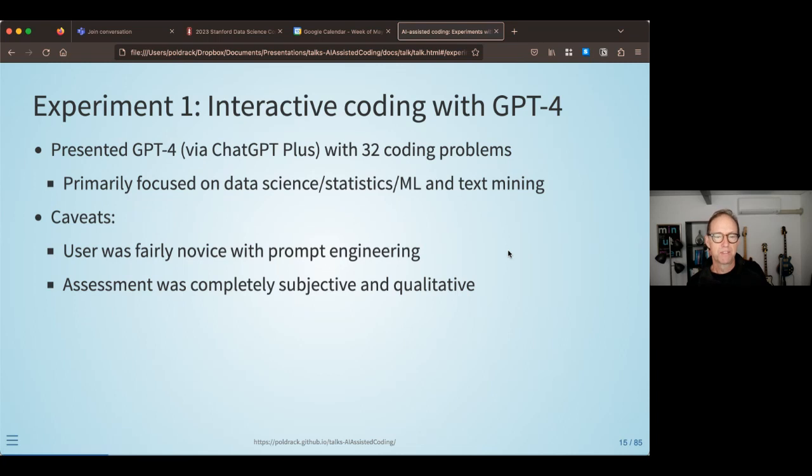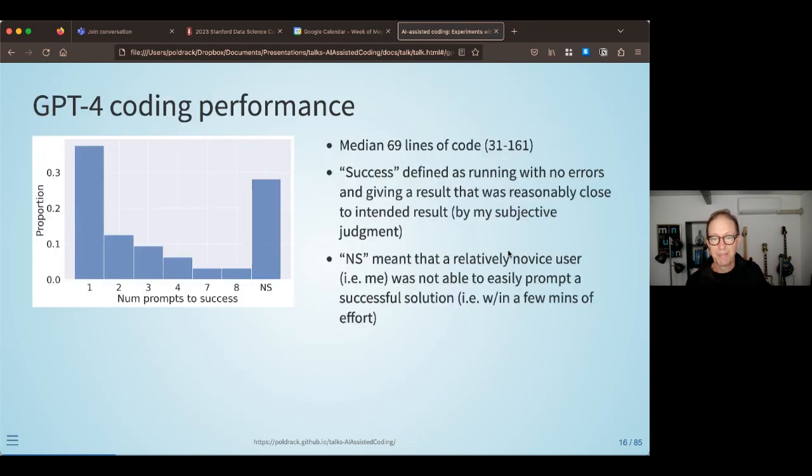And I'll also say that in this first experiment, the assessment is completely subjective and qualitative, as you'll see, but I think it's still useful. So what I did was I had it generate code for these 32 problems. I'm going to show you a few examples as we go forward. And I basically judged whether it was successful or not by whether it ran with no errors and gave me an output that was reasonably close to what I was looking for by my subjective judgment.